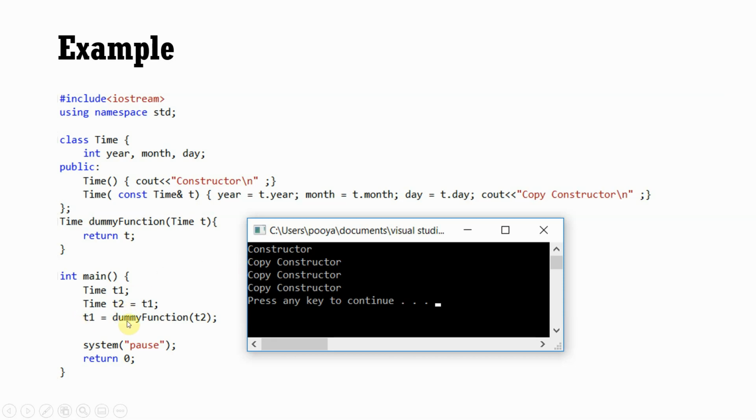In the next line, we have a dummy function that we are just passing an object to by value. So when you pass an object to a function by value, it's going to call the copy constructor. So here you see that this object T is instantiated using the copy constructor by copying the values of T2 into T. So the year, month, day of T are going to be the same as those of T2.